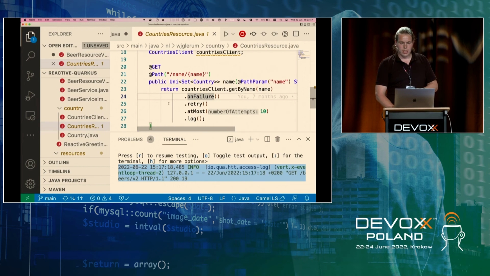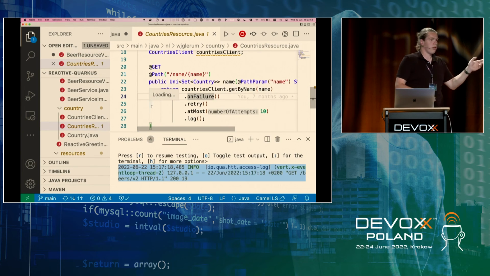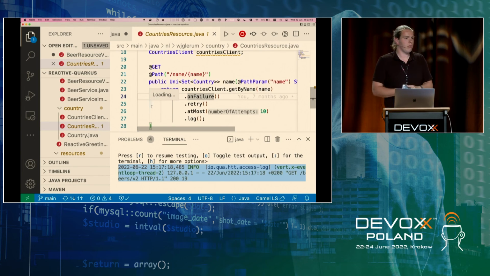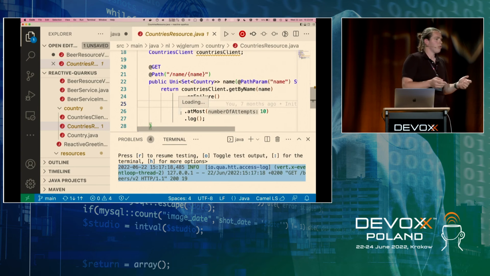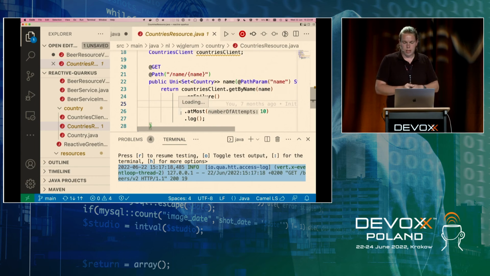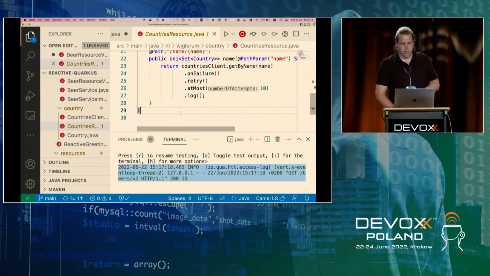But here I say what you want to do when something fails. So if this call fails for whatever reason, network timeout, maybe an internal server error from that external service, I can say I want to retry. And I want to do that at most 10 times, because I don't want to overload that other service as well by running hundreds of retries. And when I'm doing that, I also want to log it. So I want to see if it's retrying. So you can see that there in action as well. And it's as simple as that.